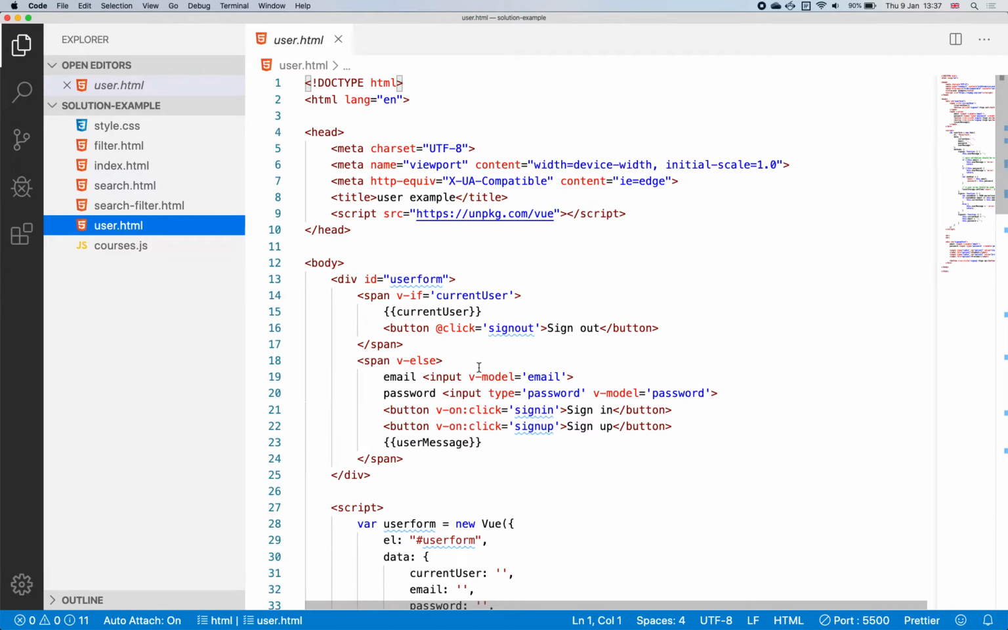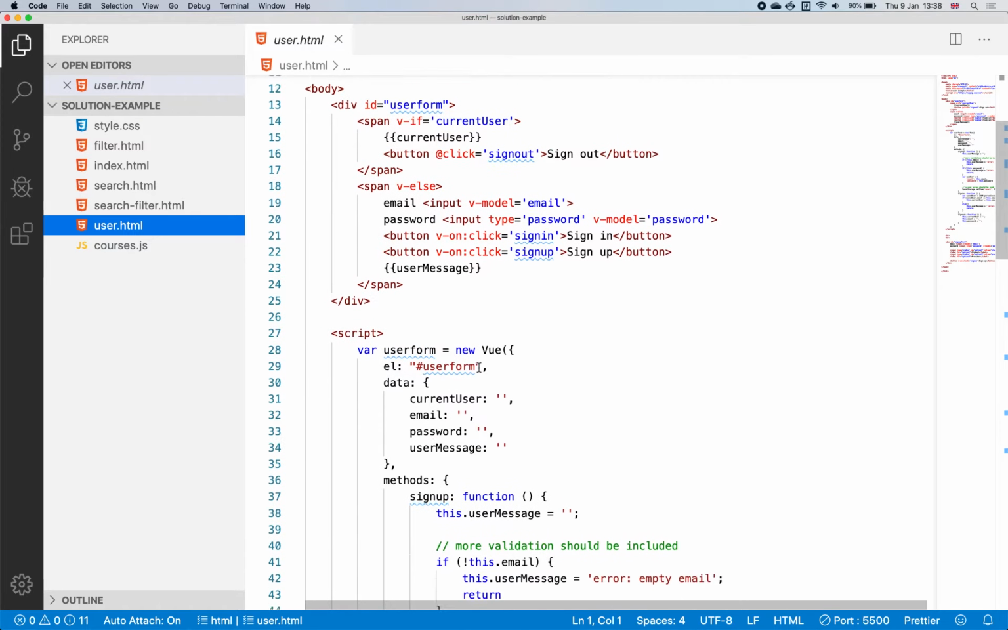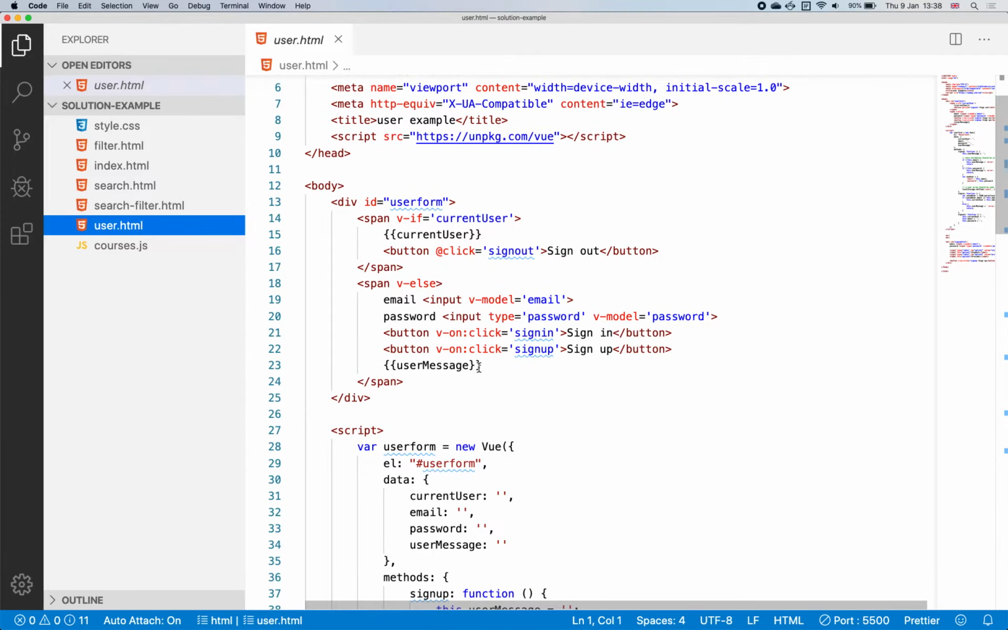So this is what the entire code would look like. We have the form itself, as I said, and if you use a v-if and v-else, only one of these will be shown. Either it shows the current user information with the sign out button, or this part, which is registration or login. And all this code we explained already.